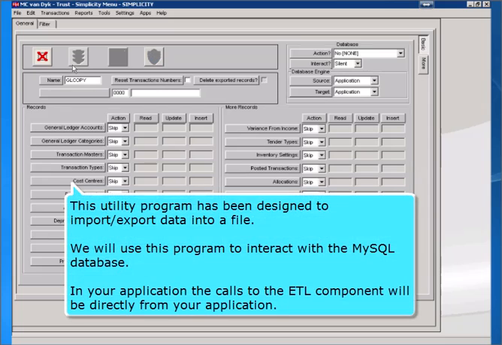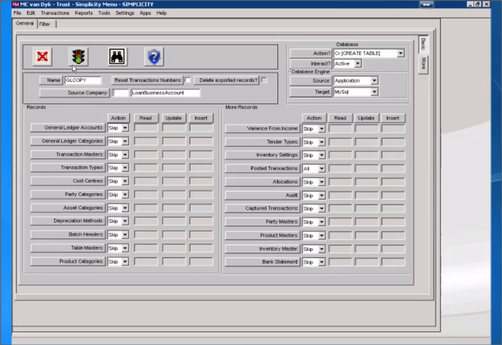The utility program displayed is designed to import or copy data into a file. This may be for a single file or for a number of files. We will use this program to interact with the MySQL database. In a production environment, the calls to the ETL ActiveX component will be directly from your COBOL application.